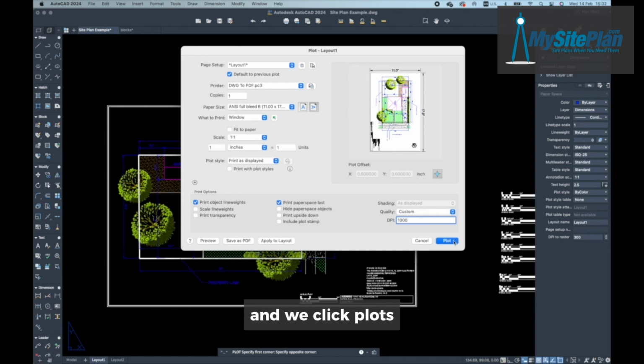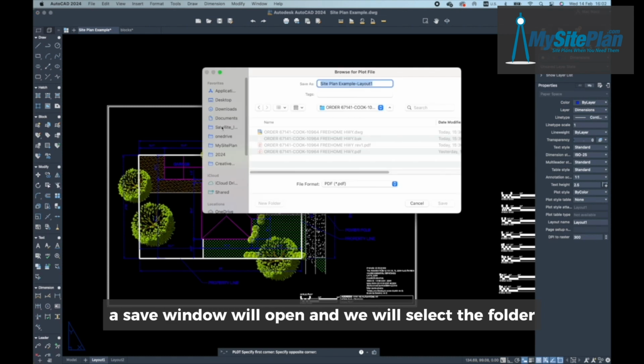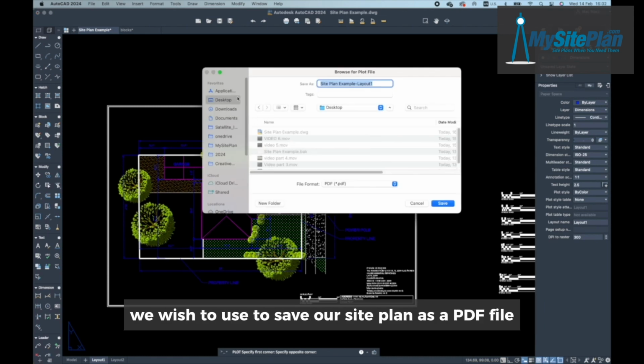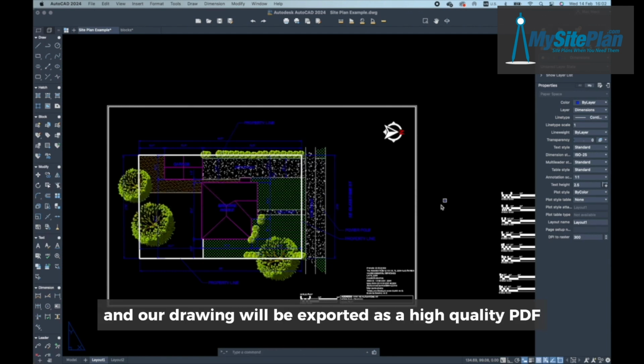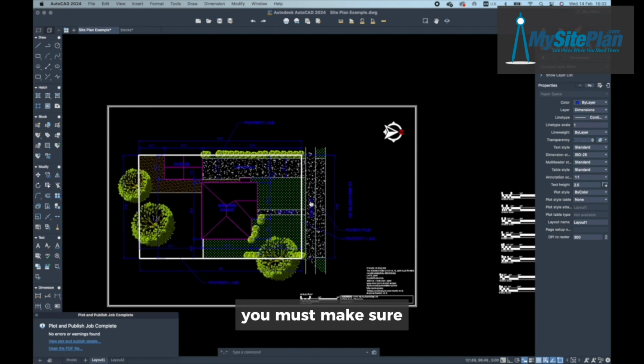And we click Plot. A save window will open, and we will select the folder we wish to use to save our site plan as a PDF file. In this case, I will save it on my desktop. Click Save, and our drawing will be exported as a high quality PDF. You must make sure when you print it to have set the zoom factor to 100% and correct page size, in this case 11 by 17 inches.